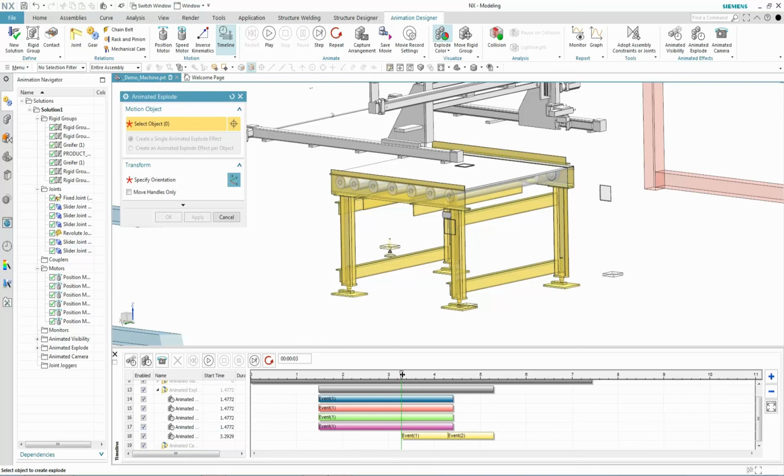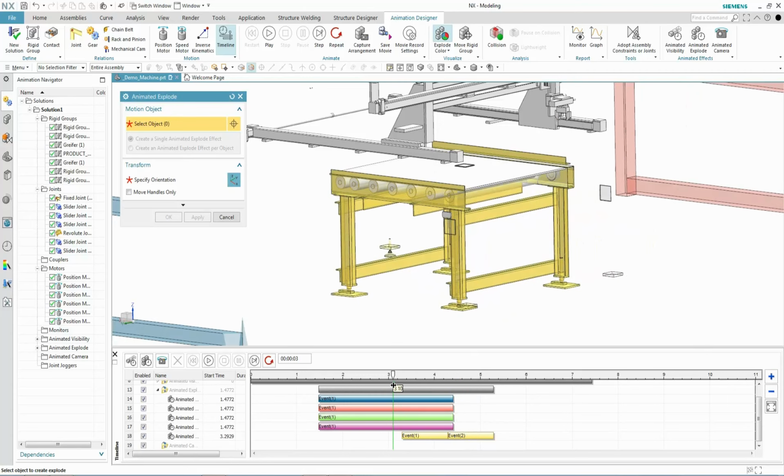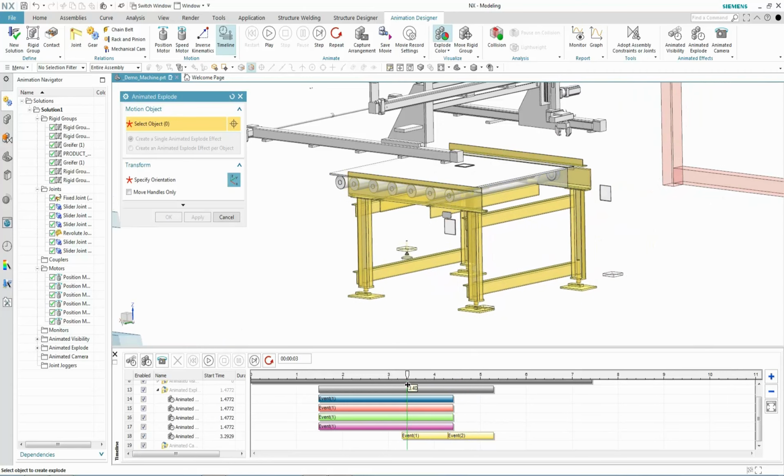There we go. Now maybe at this point in time I want these rollers to kind of shoot out. So the other key thing here is notice that these effects that I'm adding, whether it's a visibility or explode, it happens at the point of cursor, so I can control exactly when things happen. So I'm going to pick these rollers, all 5 or 6 of them. I'm going to change an option here to create an explode event per object.